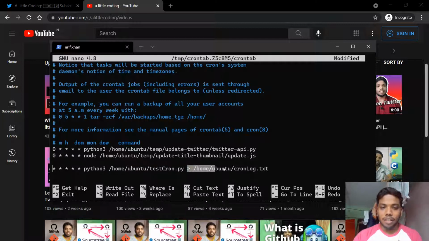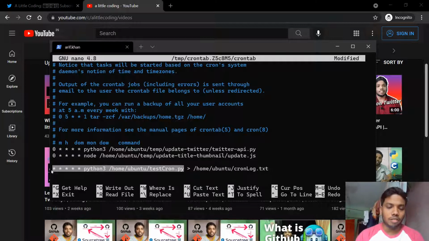And this last part is optional, but I am just doing it for the sake of testing, because I want to see the output of this file in this log file, so that I can show you that this file is actually running every minute. Otherwise you don't need this last part. Okay, your cron job will run absolutely fine, no problem at all.